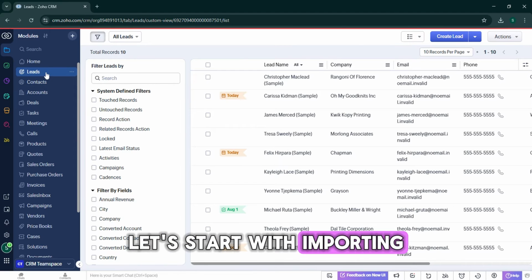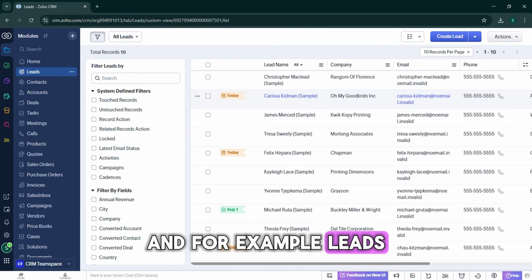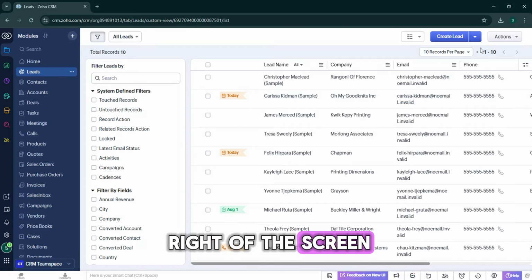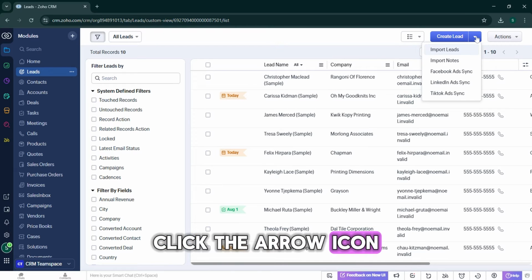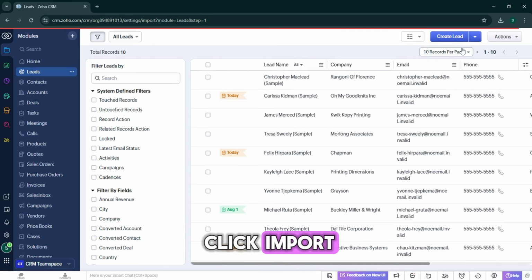Let's start with importing data. Inside your chosen module, for example, leads, look at the top right of the screen. Click the arrow icon or More Options menu. From the drop-down, click Import.